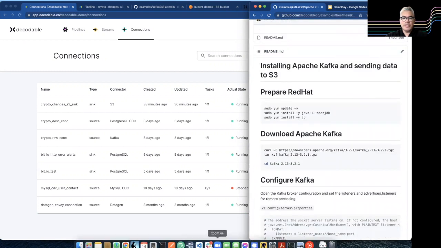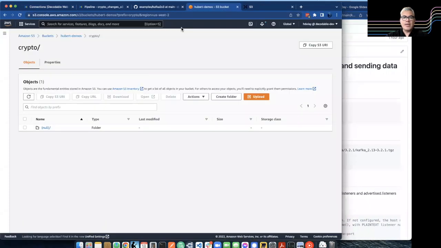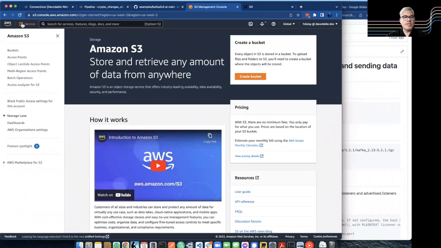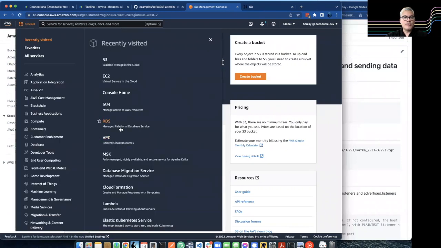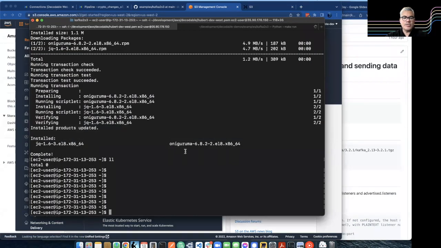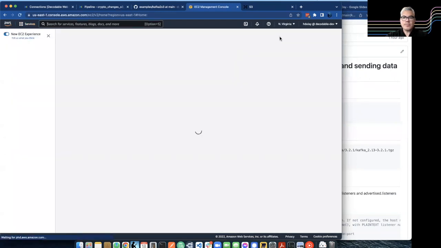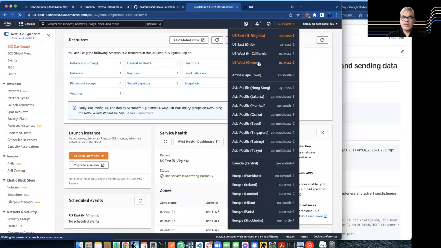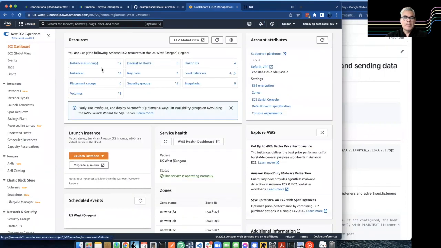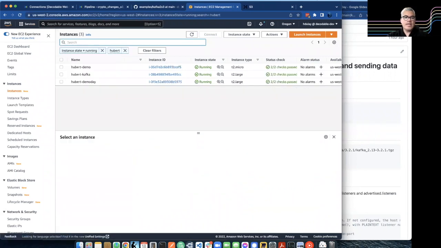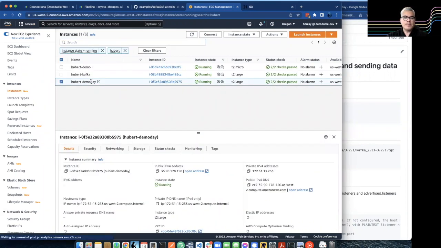The way we're going to do it here, at least, is to start up an EC2 instance. I have the console to AWS here, and we'll reference this whenever we need to. Okay, so let's get started. This is my EC2 instance. I go to EC2 here, make sure I'm in the right region. And I already have an instance running right here.